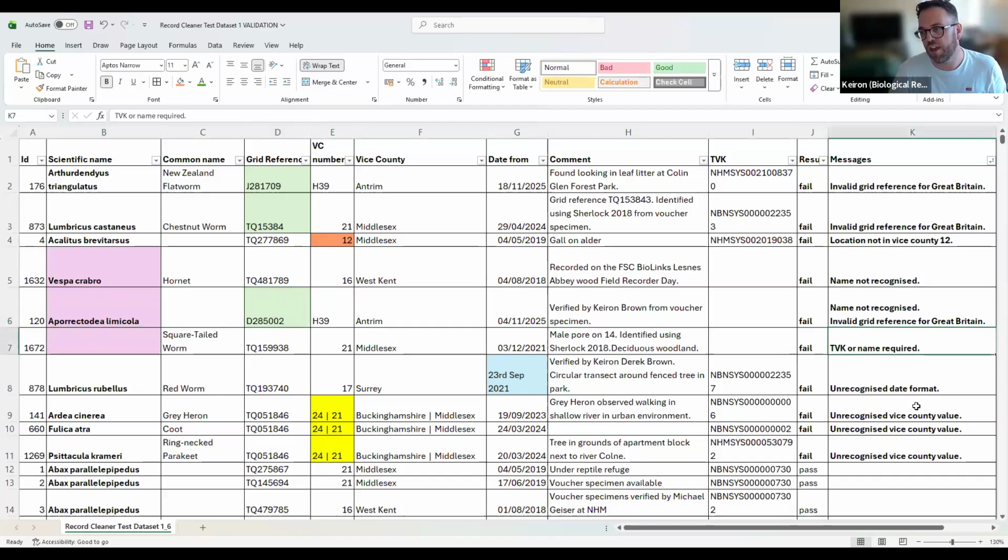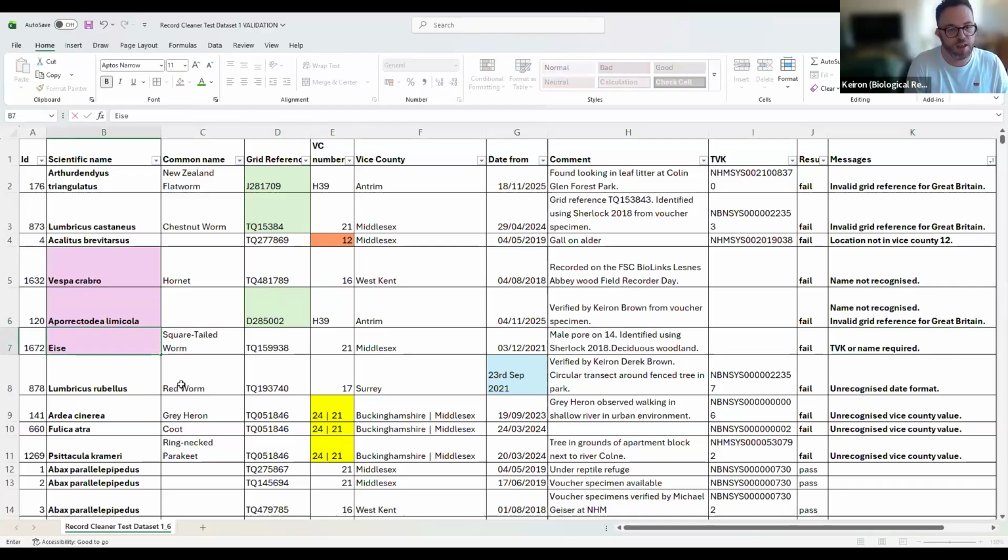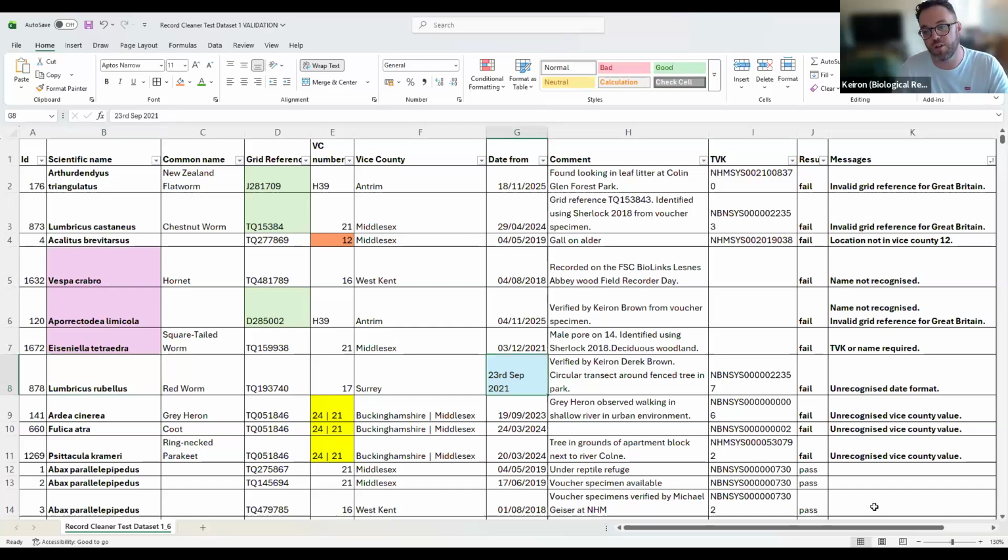Here we've got a message saying TVK on name required. So it's a blank cell. I can see that it was the square-tailed worm. If I look that up, I'll find out that the scientific name for that is Icenella tetraedra, and I can add that in. So it would pass next time. Here we've got a failure on the date. I just need to convert this date into an accepted format. So the 23rd of September 2021, if I change that like so, that would pass next time.